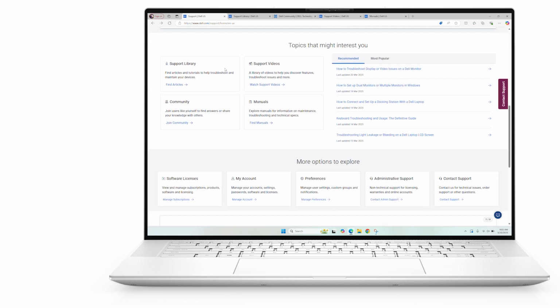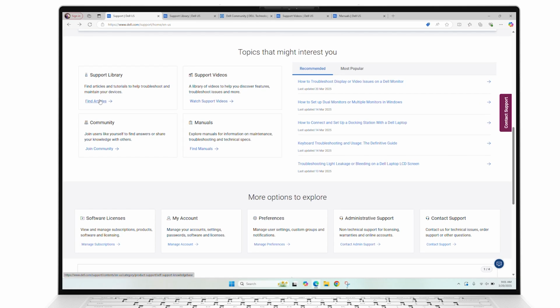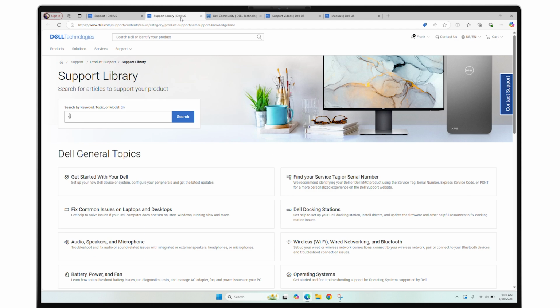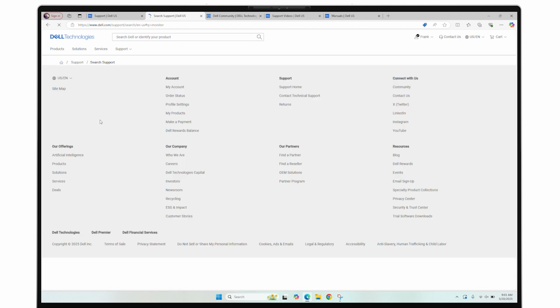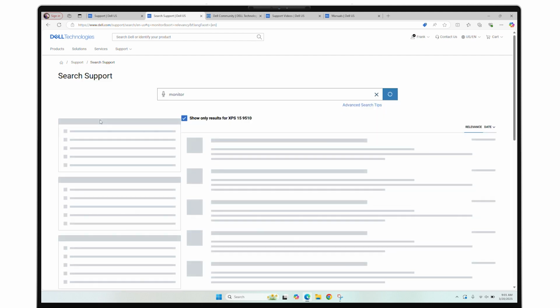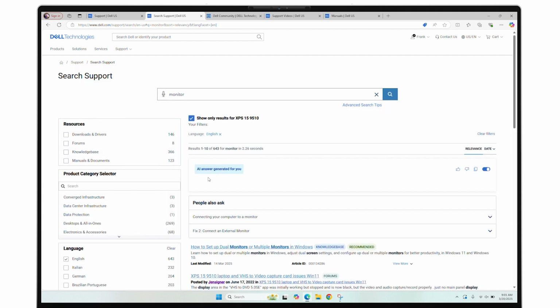Dive deep into our vast support library with knowledge base articles covering every Dell product. Search by keyword, topic, or Dell model. Make the most of your Dell device by reading up on the how-to articles and troubleshooting guides and be in the know on technical updates.